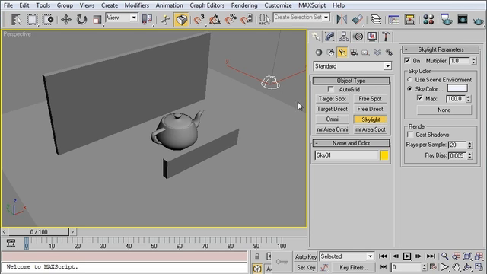First, I'm going to create a skylight anywhere in the scene, and I'm going to tone that down to a 0.5 intensity multiplier. And then I'm going to turn on cast shadows and just select 15 rays per sample, and that's going to keep things nice and fast for us.